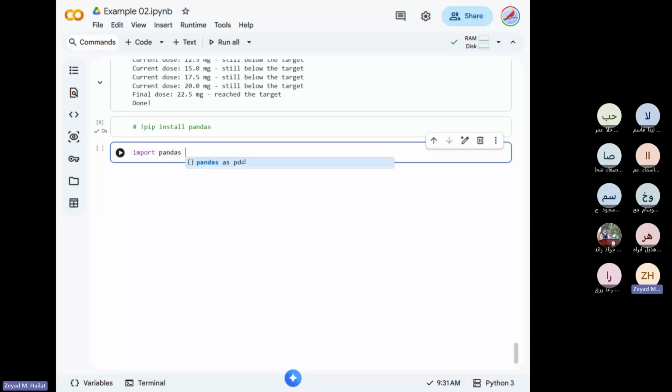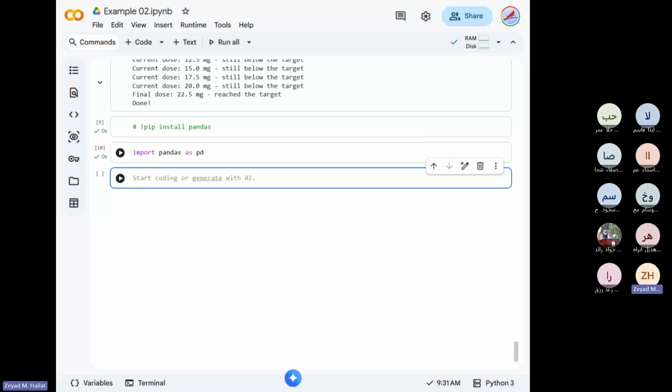And since every time I want to use pandas, instead of typing pandas again and again, I will use an abbreviation. I will use as pd. So every time I use it, I use pd instead of the full word pandas. Let's start by creating an array or a list of data. And this list of data, we call it a data frame. So what I will do is I'll create a data frame.